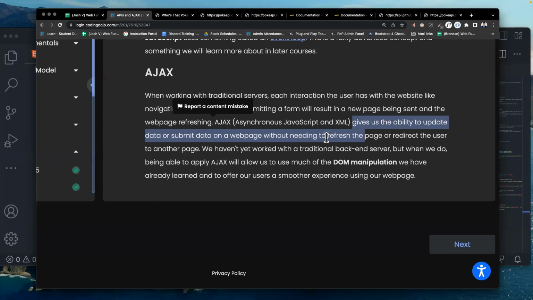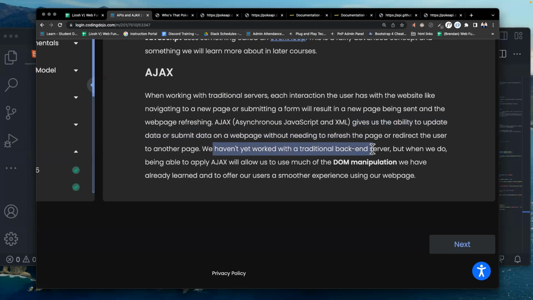Okay, so in order for this website to work without someone needing to hit the refresh button every single time, we would have AJAX, which refreshes that API data on my web page without having the user refresh the web page that I built. Okay, we haven't worked with traditional backend server, but when we do, we'll be able to apply AJAX to allow us much of the document object model manipulation we have already learned for a smoother experience. So that's what we're aiming for, a smoother experience.